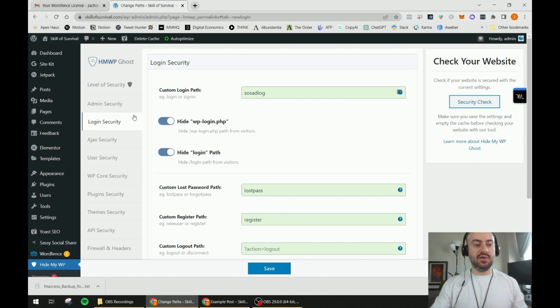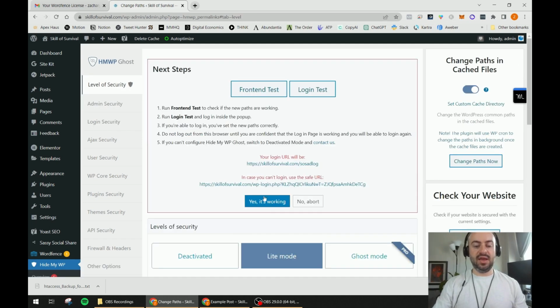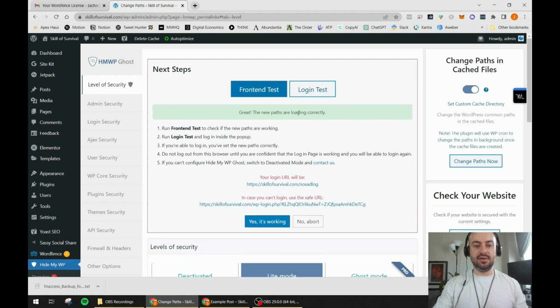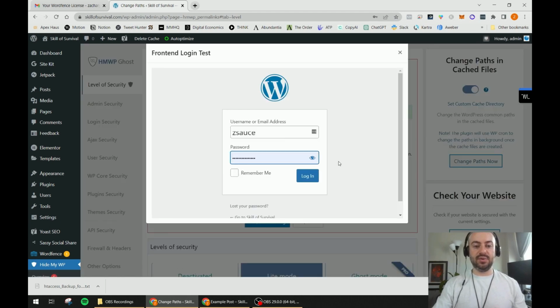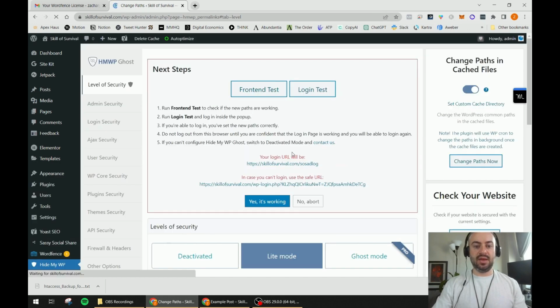And now that those have been changed, I'm going to click Save, and we're going to click this front end test, and this says the paths are loading correctly. And we're going to do a login test, so it's going to have me open up a new window and have me try to log in, and if I can log in, then that means that it's working. Okay, and so there we go. So it did log in, so I can close that, and I can click this, yes, it's working.